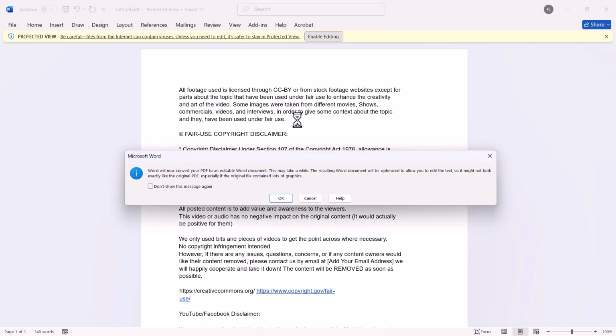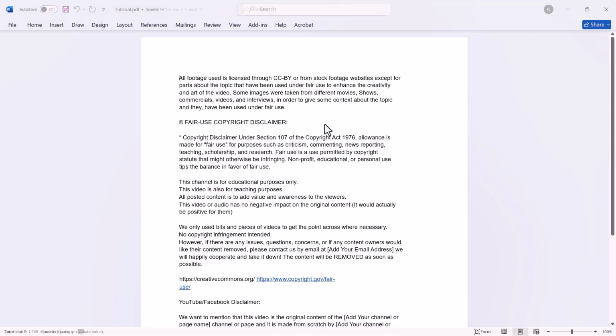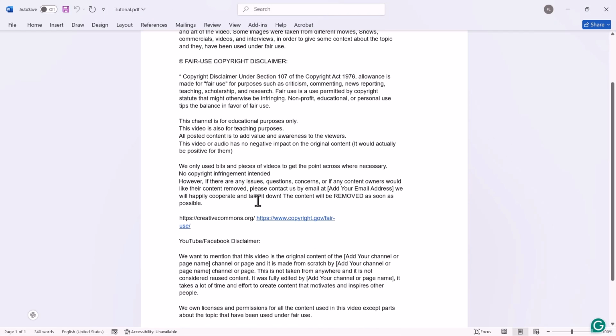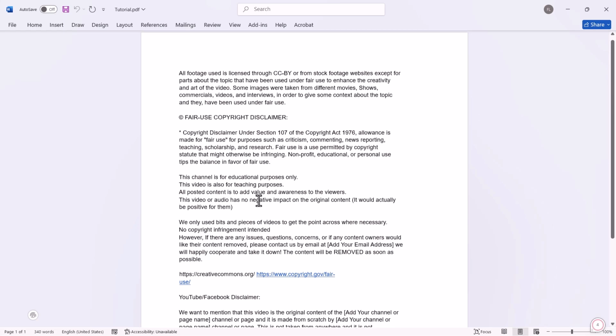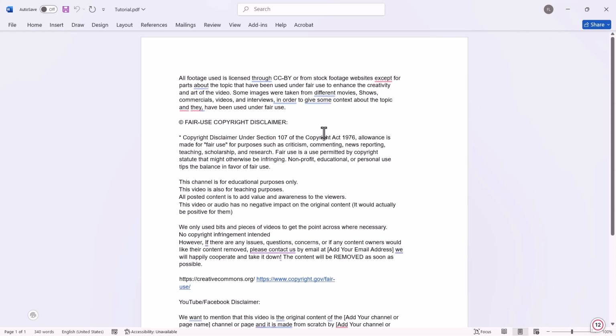Click to enable editing. Now scroll through and check the formatting. You'll notice that most of the fonts, images, tables, and layouts are preserved almost exactly like the original PDF.